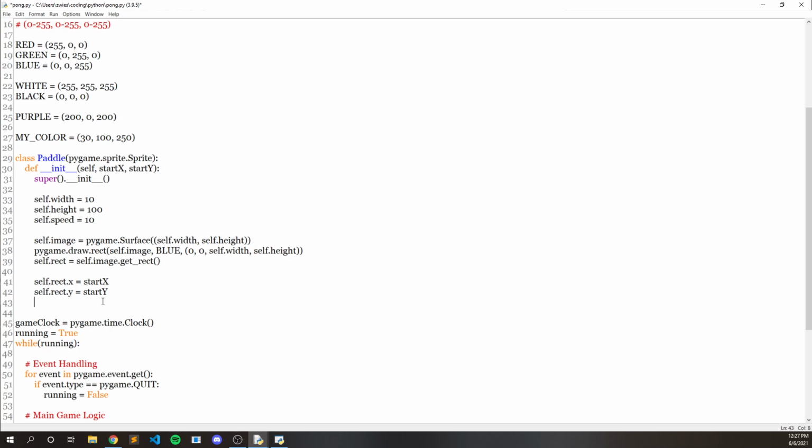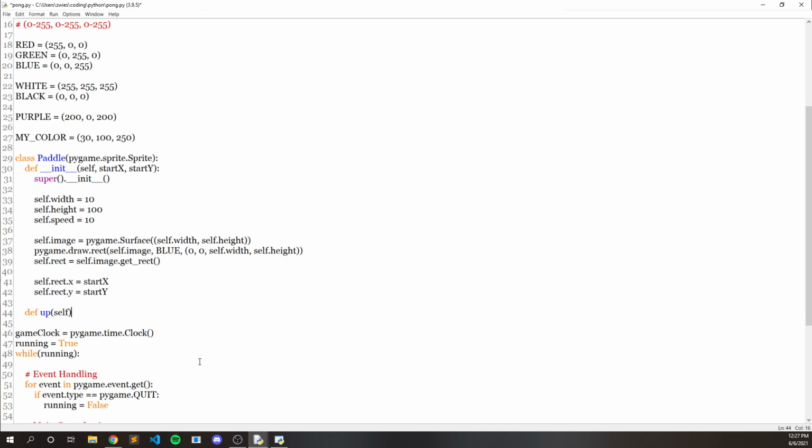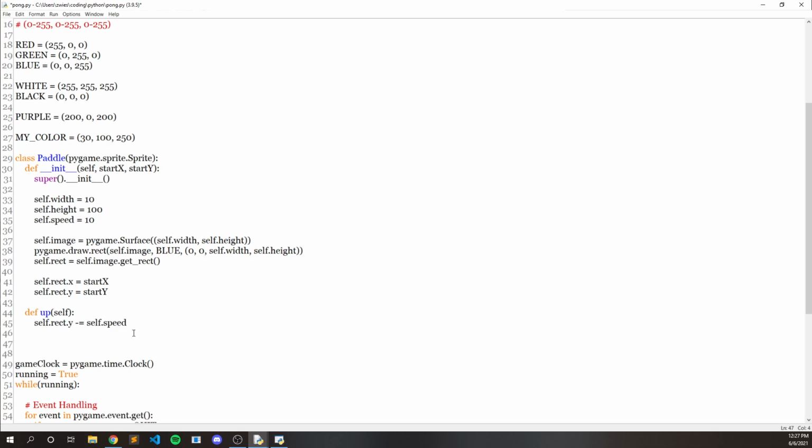We also want to have two little methods, one for going up and one for going down. So to go up, we pass in self because it's a class method. We want to move the y down by the speed, which is pretty strange. But if you think about it, the top coordinate of a screen, top left, is 0, 0. And as you go down the screen, you increase the y value. As you go up, you decrease the y value. So we're going to decrease the y value to go up.